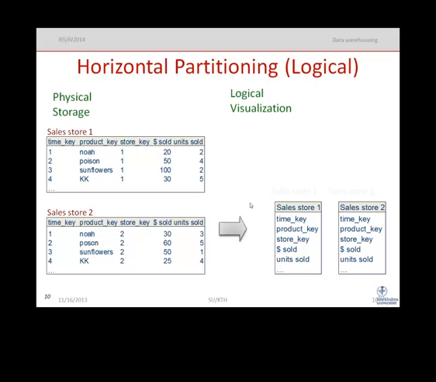And then we use union to union these 2 sets of rows. So we union sales store 1 with sales store 2, so we'll have all the rows from the first set, and then we union them with all the rows from the second set, and then we will have logically just one table visible for the users. So users won't know that we actually have 2 physical tables. For the user, it will still just look like we have one, the sales view.